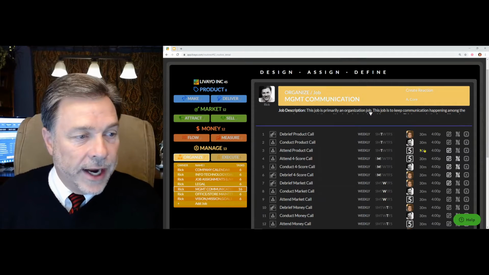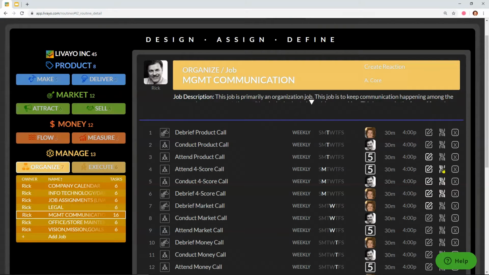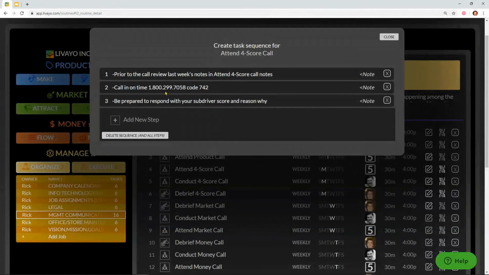So here under attend, there's a note that gives a little bit of direction. It just reminds the person what this meeting is about and what the purpose is. And then here you have a sequence, which is a set of steps. It says, give me more direction. Well, prior to the call, make sure you look at last week's call notes, call in on time. Here's the call-in number, and then be prepared to respond with your subdriver score and your reason why.